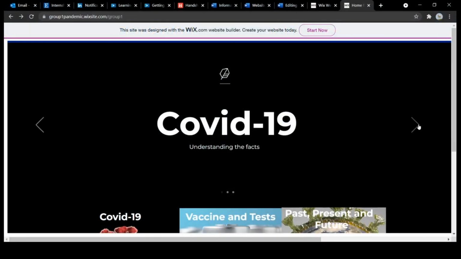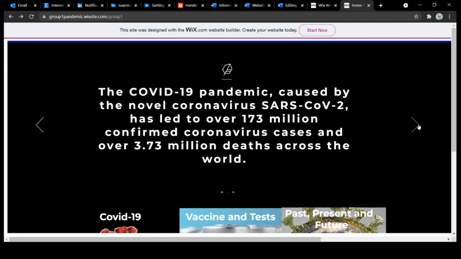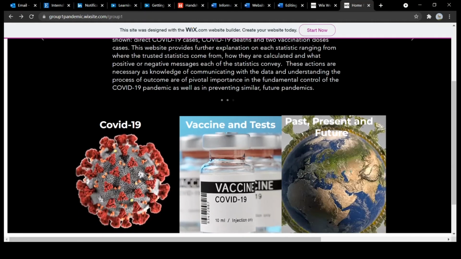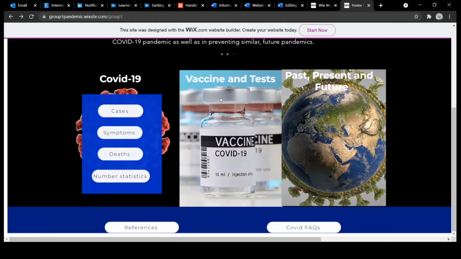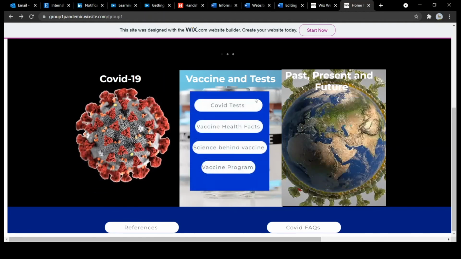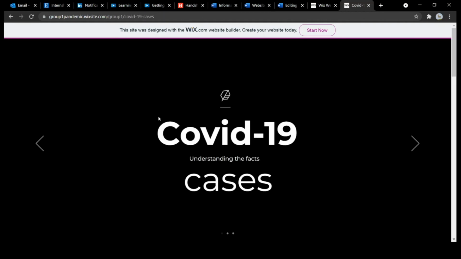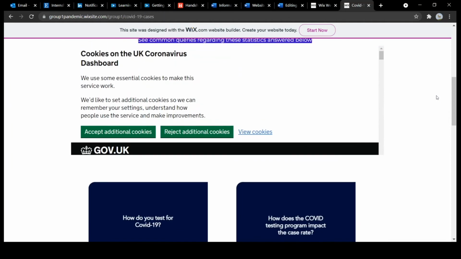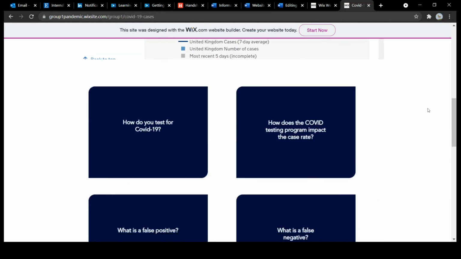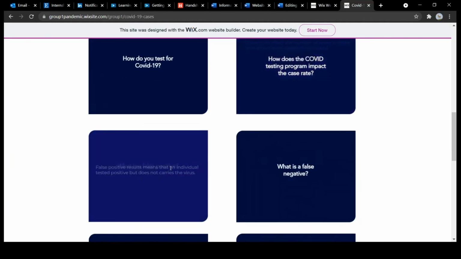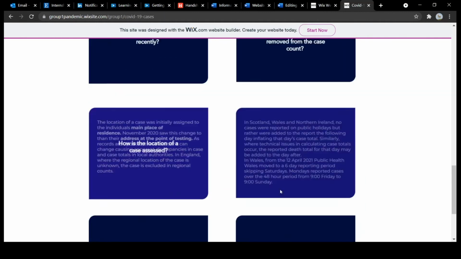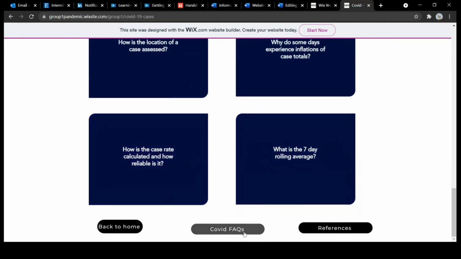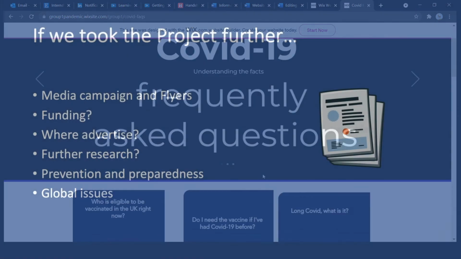Brief run through of our website. As you can see in our introduction, it explains COVID-19 and what our goals are and why we're doing this. In these tabs here, you can see the different places that you can navigate to on our website. For example, in cases, it shows the number of cases we've had in the UK, and then it gives brief questions that you can learn more about by just hovering your mouse over here. This can also be done in the COVID FAQ tab.